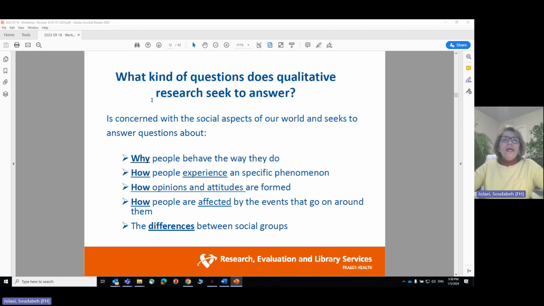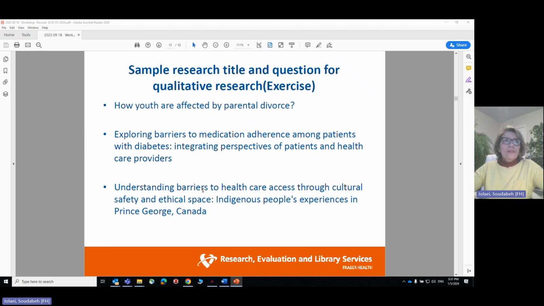The questions that a qualitative researcher seeks to answer are why people behave the way they do, how people experience a specific phenomenon, how opinions and attitudes are formed, how people are affected by the events that go on around them, the differences between social groups.